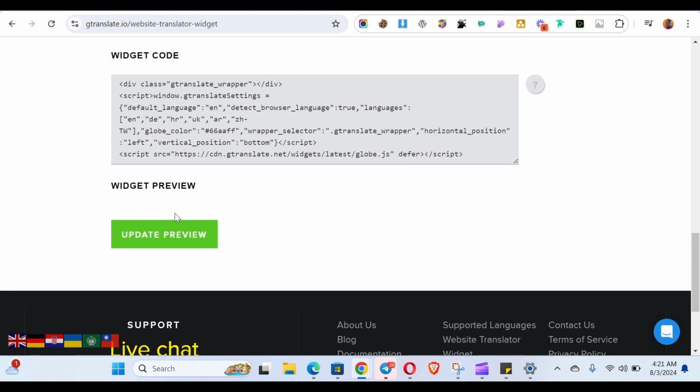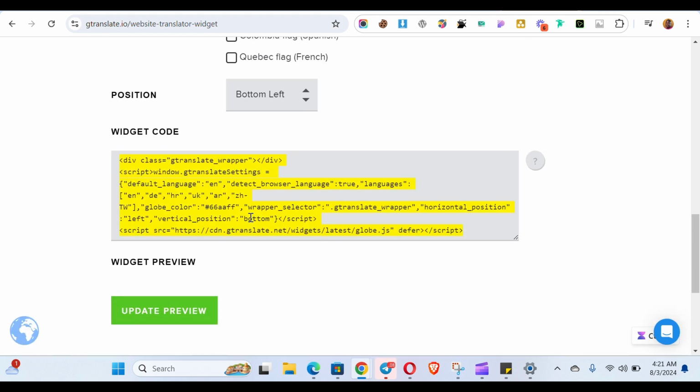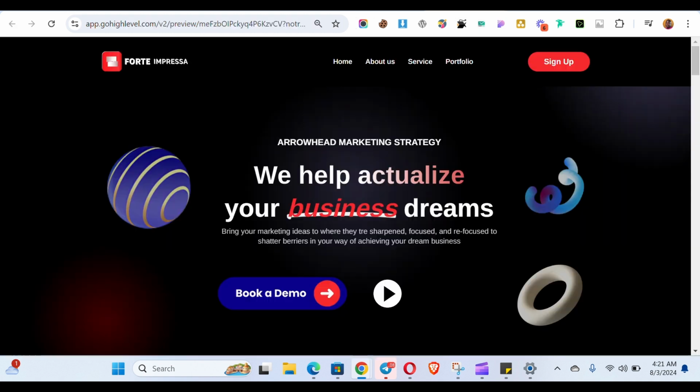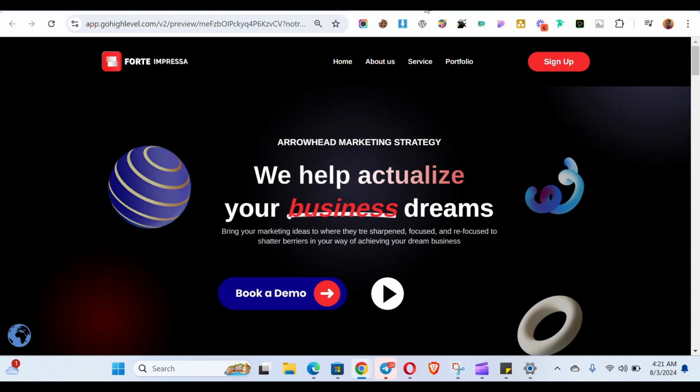Then you update and preview. So I have a globe here. Just copy this code and go to your GoHighLevel page.